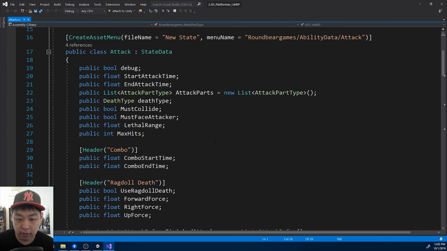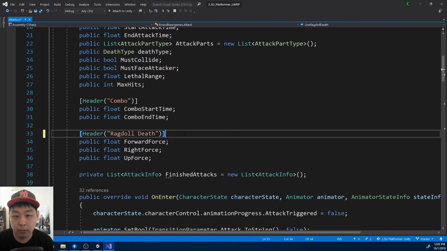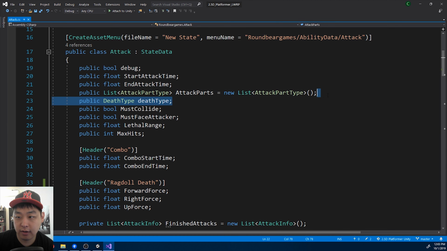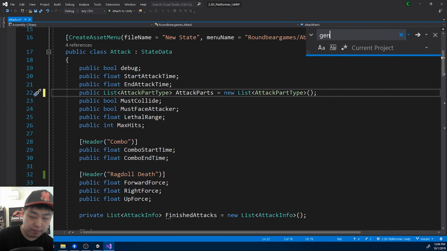And if they're all going to use ragdoll death, we don't need this variable anymore. We also don't need the death type. That's for the death animations. We also don't need the general body type.